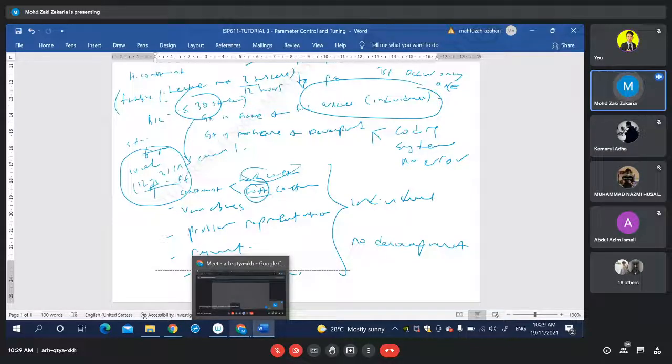The hard constraint you must follow 100%. You cannot tolerate it. But soft constraint, sometimes we can tolerate, meaning we do not need to follow the constraint. But for hard constraint, no matter what, you should follow the constraint. That is hard constraint.